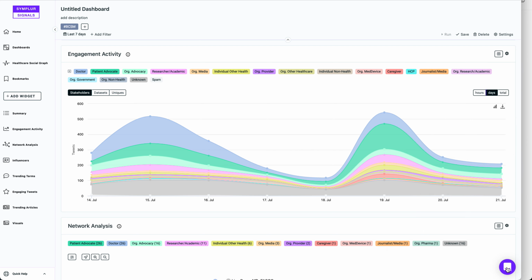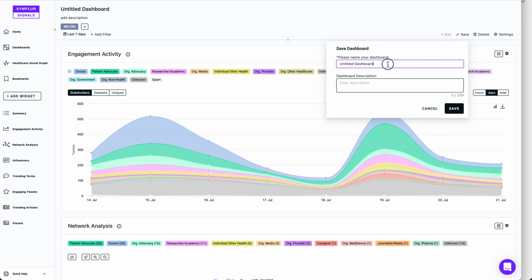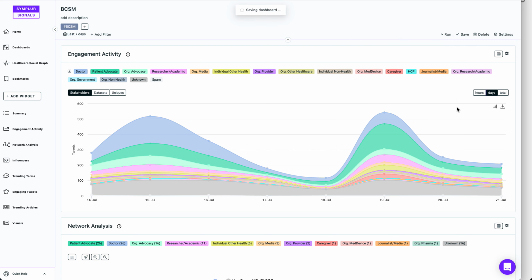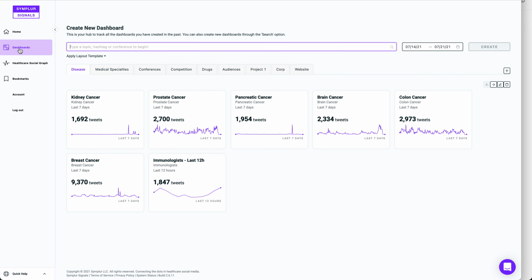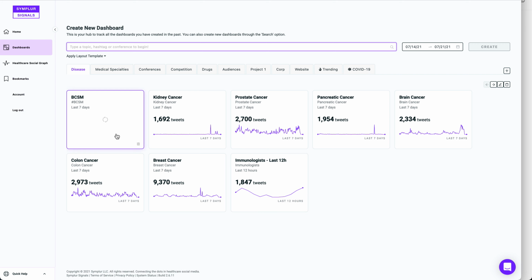Now, if I like this dashboard and I choose to save it, I can just select my save option up at the top right. Give it a name, BCSM. I can even add a description, although that's not necessary. Then I choose Save. And that's all there is to it. Now, if I come back to where I started, there's my newly created dashboard.